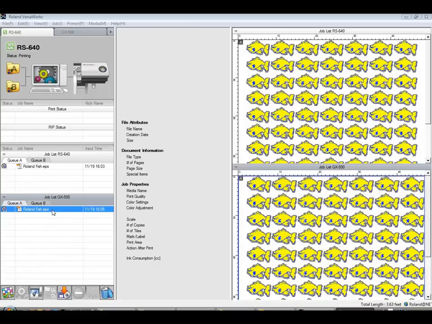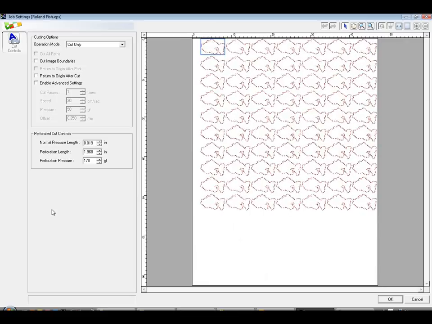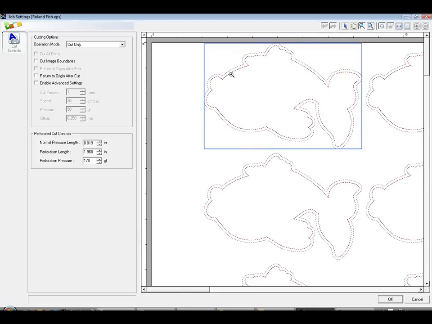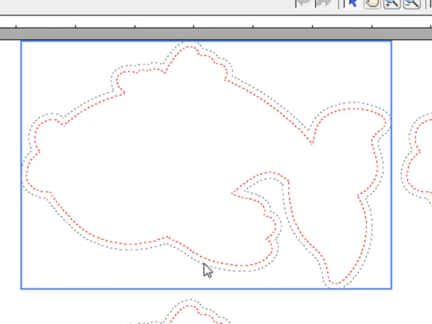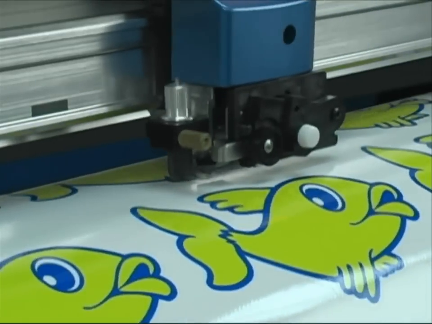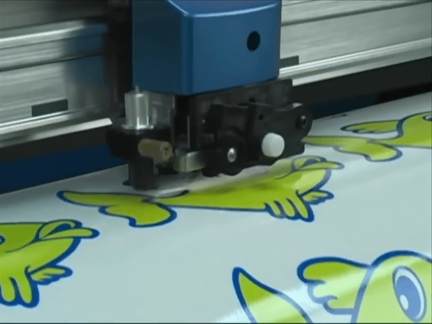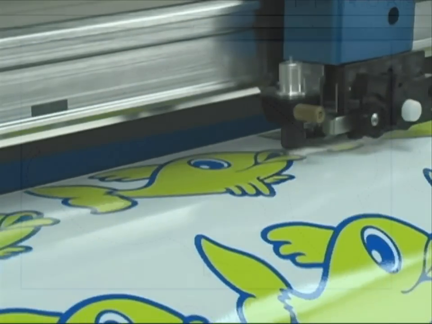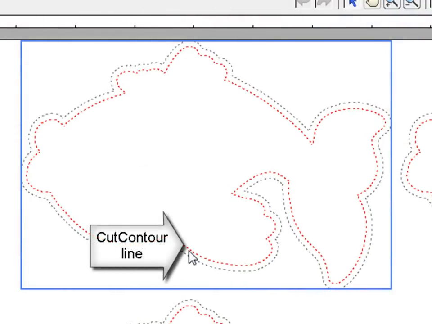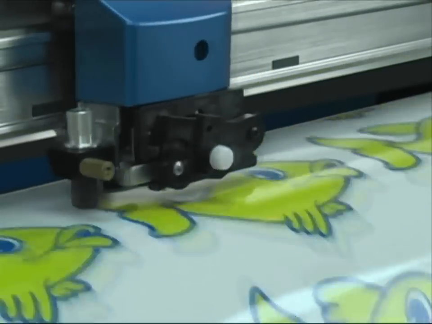Outputting to the cutter is identical to outputting to the printer. By opening up the job settings window, the cut controls tab is listed. By zooming in and taking a closer look, we'll see that our file includes a perf cut line, which is a technology that cuts through the vinyl as well as the backer, as shown here. Our file also contains a cut contour line, shown by the red dotted lines, as shown here.